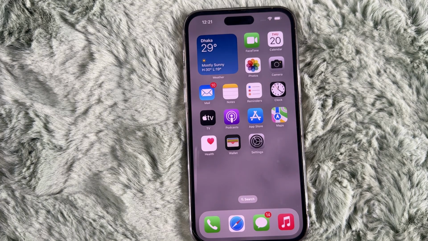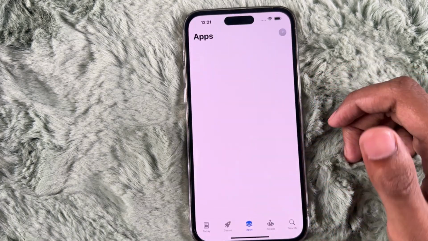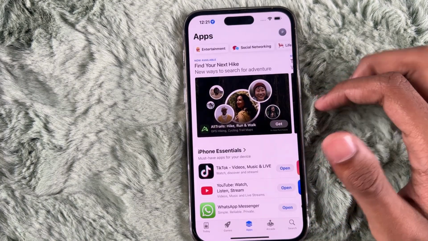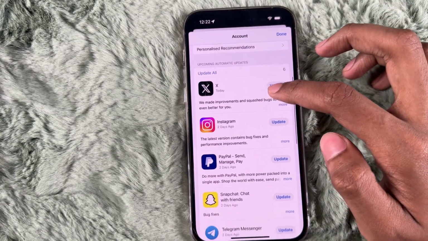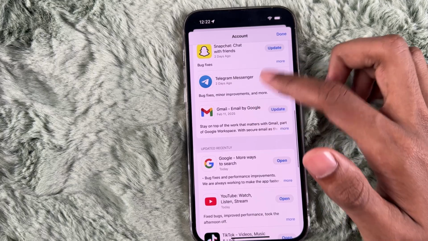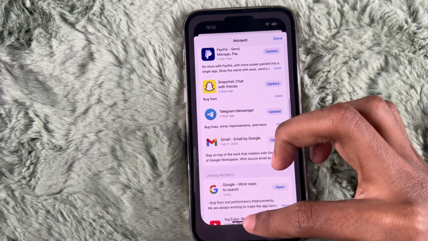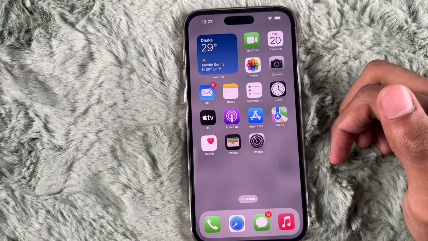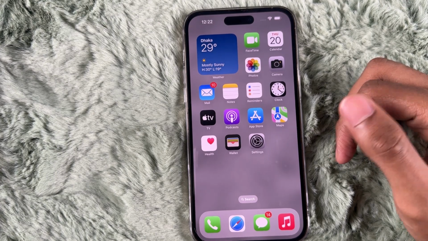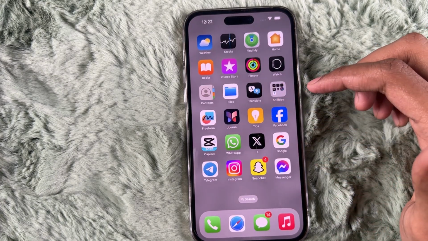Then update your apps. You have to open the App Store. Then tap your profile icon at the top right corner, and there you can see your updates for apps. Then update all apps or update the specific app you're having trouble with. Apps need to match the latest iOS version, so always keep them updated.